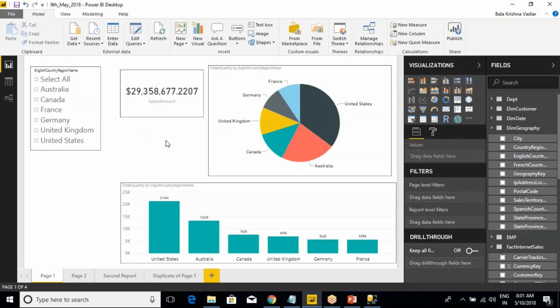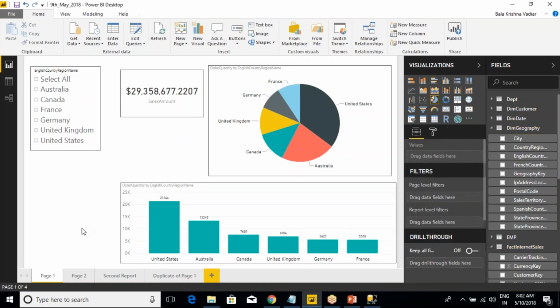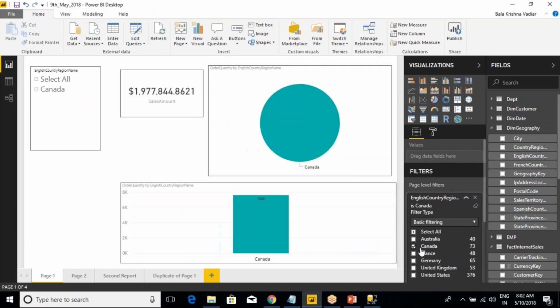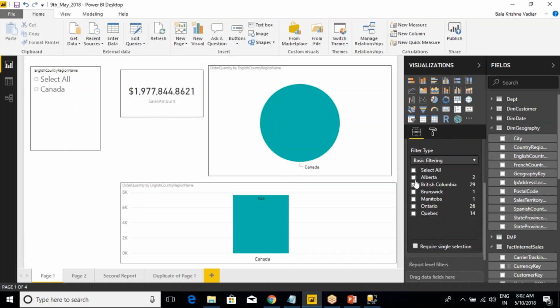Can we apply two filters, like visual as well as the page filter? Why not? For example, I'm taking the page level filters. I'm adding a country. Let's say I'm just going for Canada. On top of Canada, if you want to navigate to any state, that is your question, is it? Now let's say Alberta. See, this value is changing, whatever the pie chart is there.